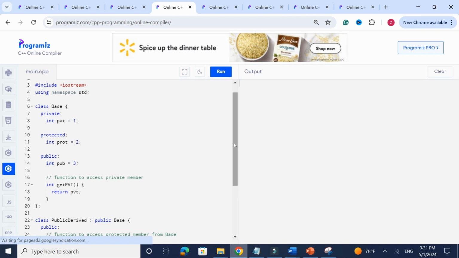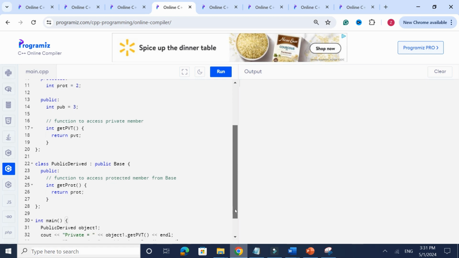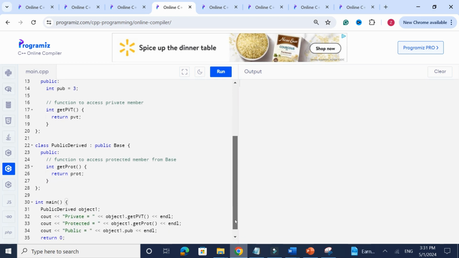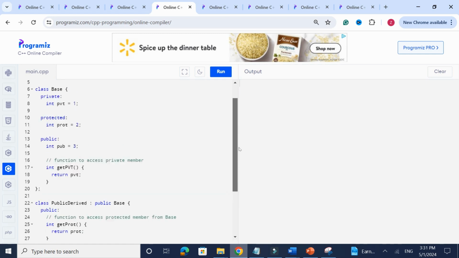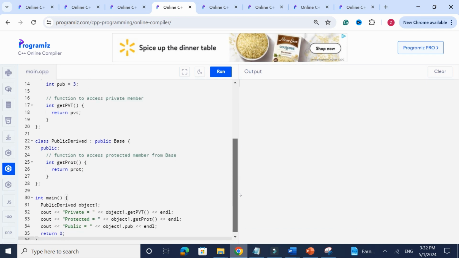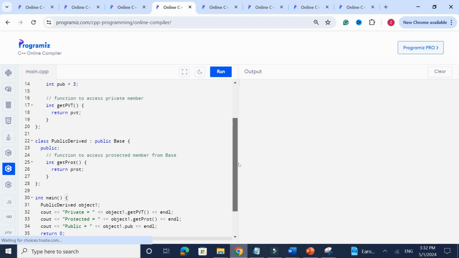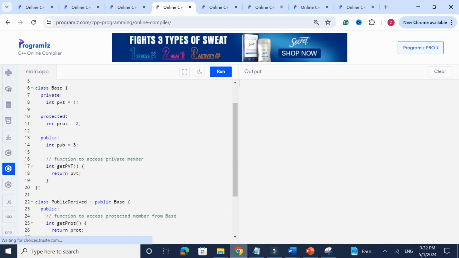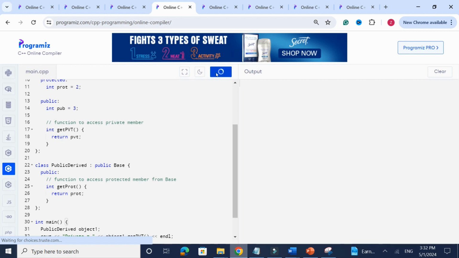Another example of private, protected. You've got a private member, you've got a protected member, and you've got a public member. And then getPVT returns the private member. I'm going to do public derivation. getPROT returns PROT. What is PROT? Where is PROT? Do you see it anywhere? It's right here. It's protected, right? So this one should have access to it.